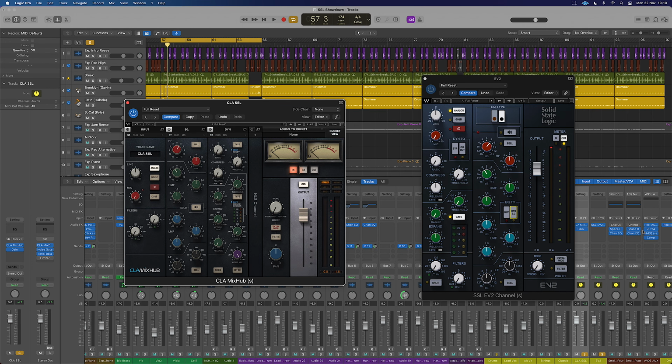Essentially, my conclusion here is that Mixhub and EV2 are both great sounding SSL options. Neither one is better or worse than the other in the analog SSL sound that it creates. However, Mixhub clearly wins out in the fact that it has so much more flexibility and versatility and feature set that if you're looking to add an SSL option to your arsenal and you don't already have something like this, I would suggest picking up the Mixhub option rather than the EV2.